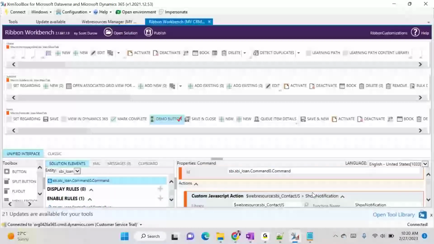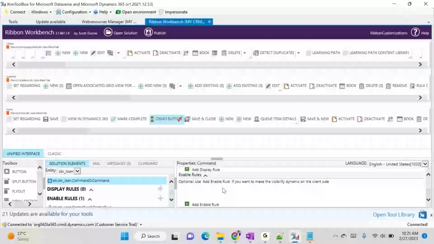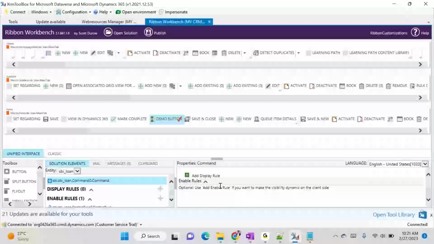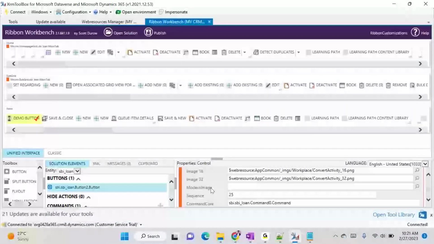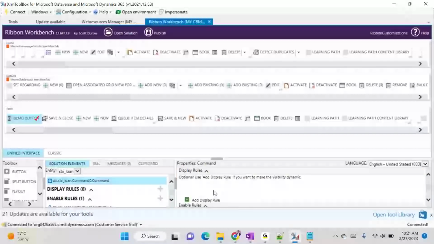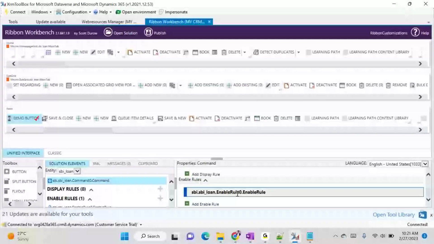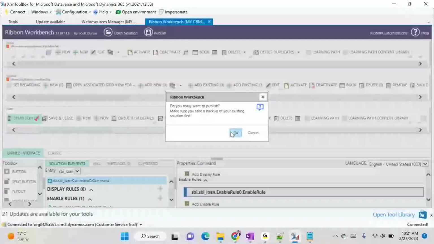Let's select the enable rule in our command because command is associated with the button. See, we cannot apply this directly in the button because whatever we do, we will do in a command. Command will have all the action, button click action, visibility rules, and different conditions. So we have to select the command. We have created the enable rule. Add enable rule. This is the enable rule that we have created. Select this enable rule. Let's publish.